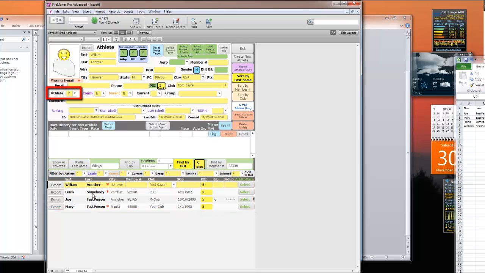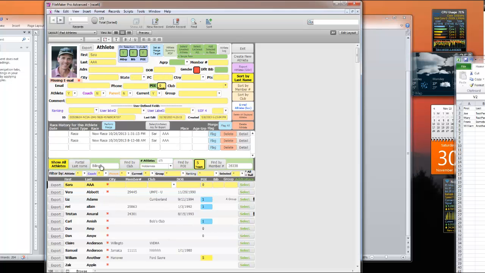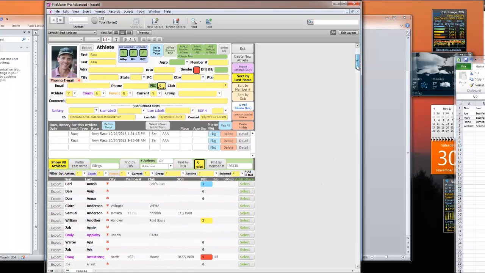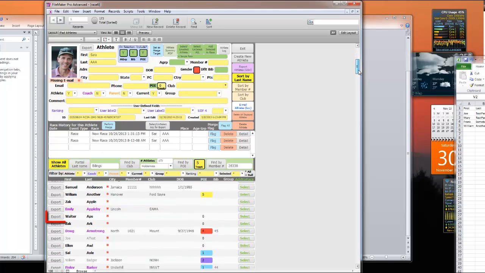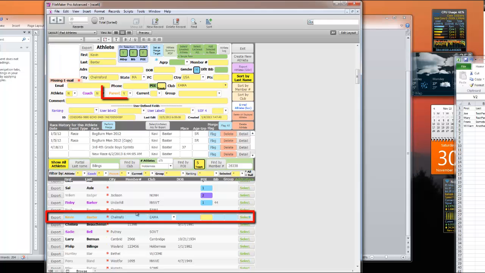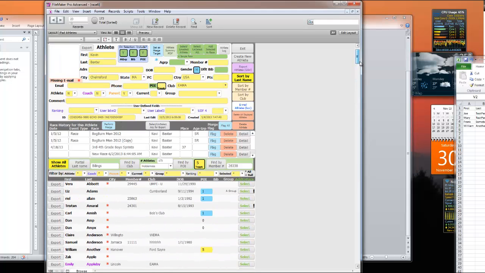That means they're athletes. You can see athletes has a Y, and coach and parent has an N. If we go back to show all athletes, what you'll also see if you page down is some people are in purple. That means they're coaches, and others are in brown. That means they are parents. So you can easily differentiate between them.